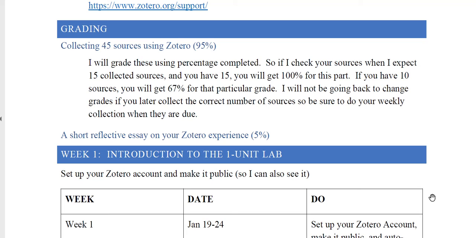At the end of week 3, I expect to see 15 sources because you collected 3 a week. So if you've got 15, you'll get 100% or an A for this section. If you have 10, you'll get a 67 just based on percentages. Now, I do want to note here, I'm not going to go back to these different weeks to check on things if you give the correct number next time.